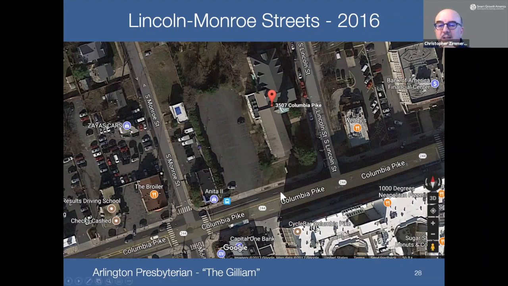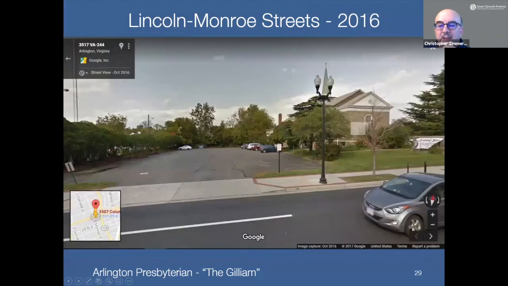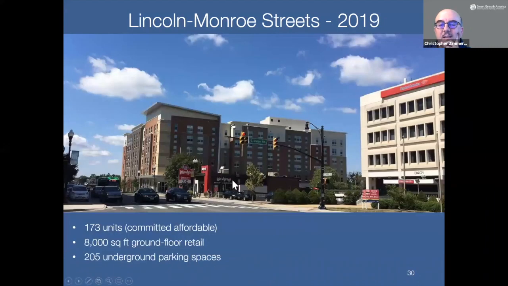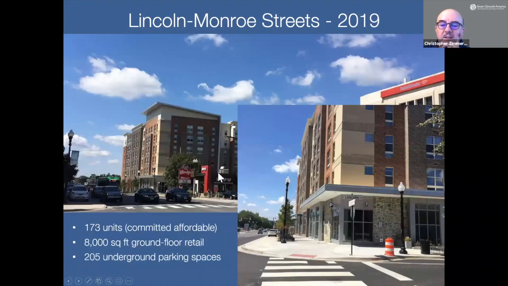And so they got together with a nonprofit housing provider and developed a plan under the form-based code to transform this and create a building that has all committed affordable housing, and retail on the ground floor and space for the church and so on. And this opened about, I guess it's 2 years ago now, and underground parking to serve it all.